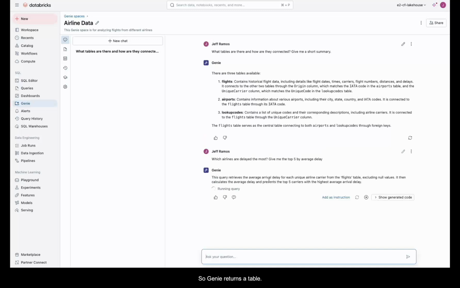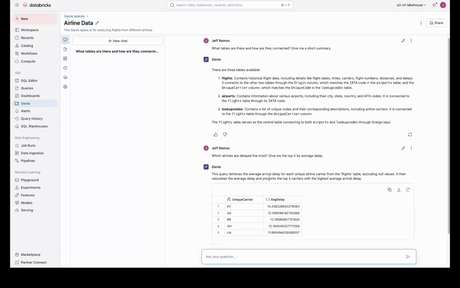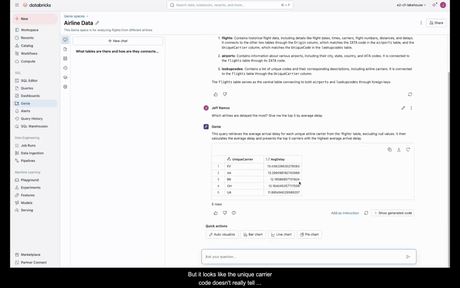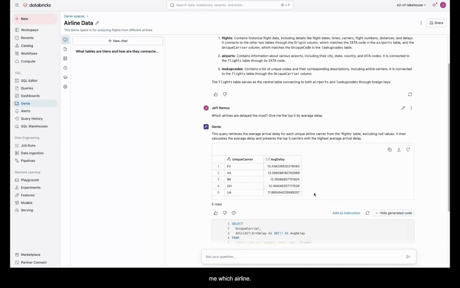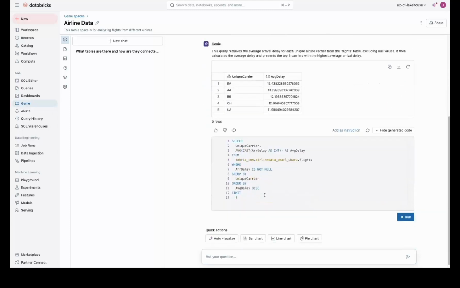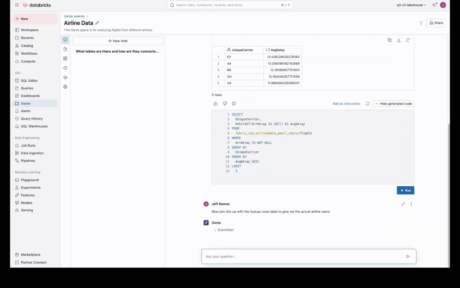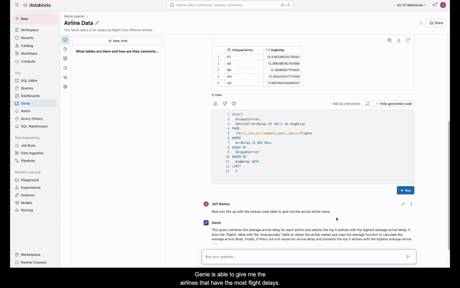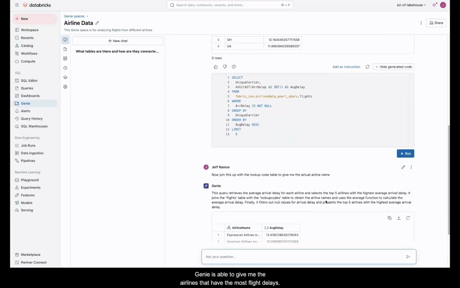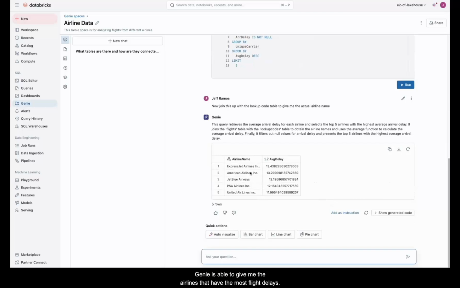So Genie returns a table, but it looks like the unique carrier code doesn't really tell me which airline. So let me go ahead and join this with the lookups table, so I'll be able to see the actual airline name. And just like that, Genie is able to give me the airlines that have the most flight delays.